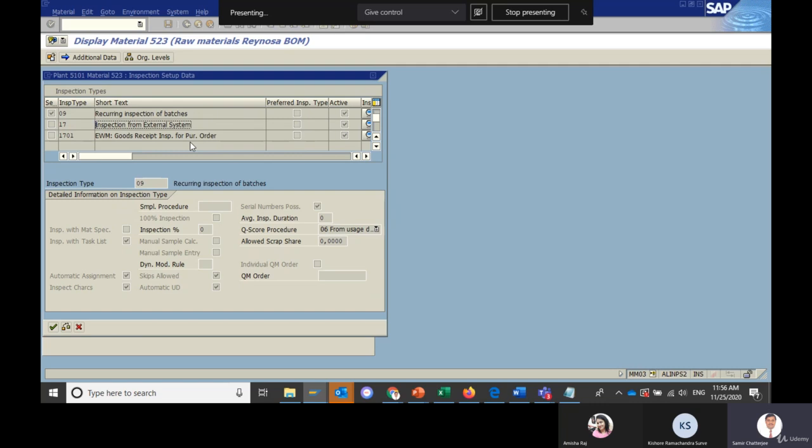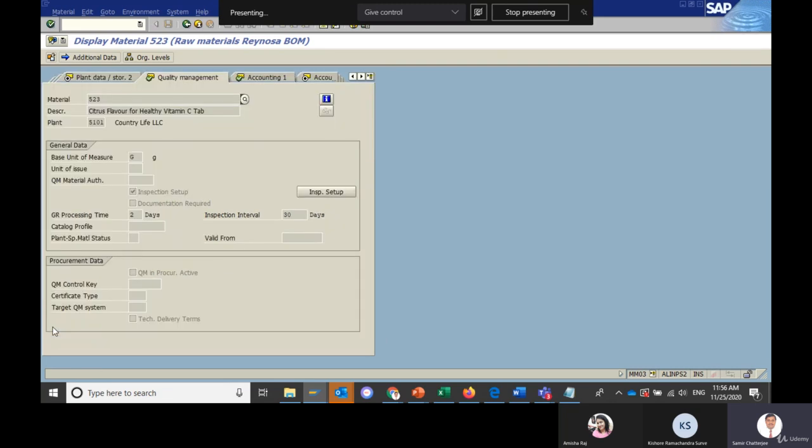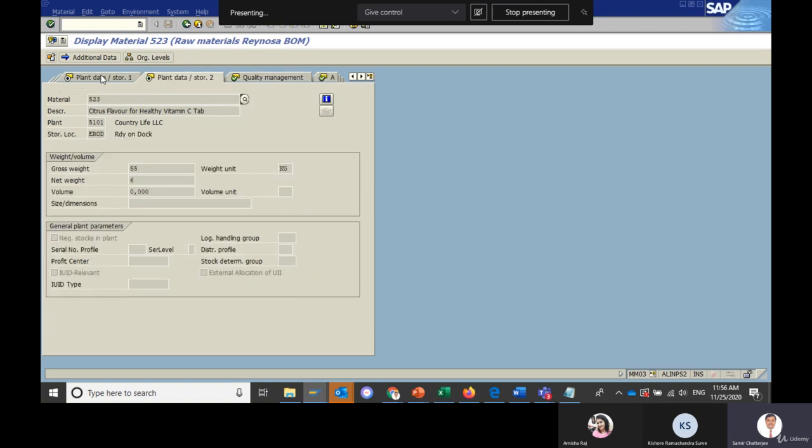Okay. Inspection with task list is required for inspection plan. Inspection characteristics are there. Automatic assignment is there. All the inspection related activities you can see in material master, right? Similarly, we can see the plant data storage data 1.